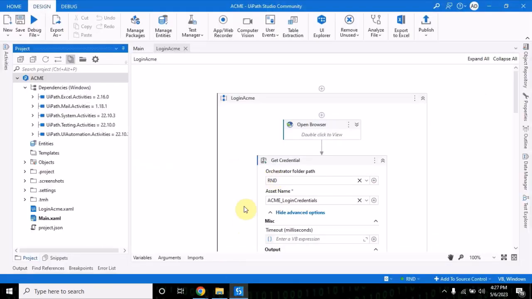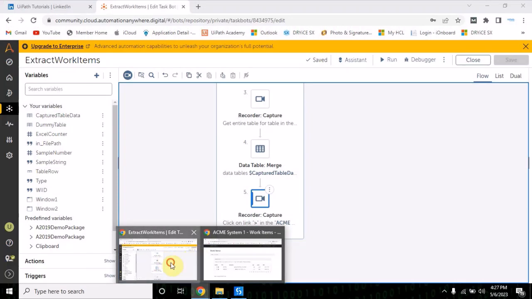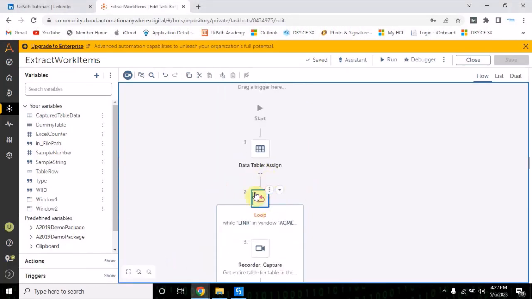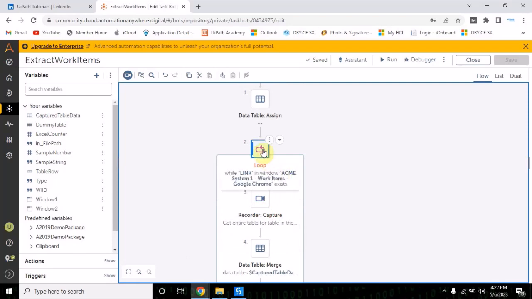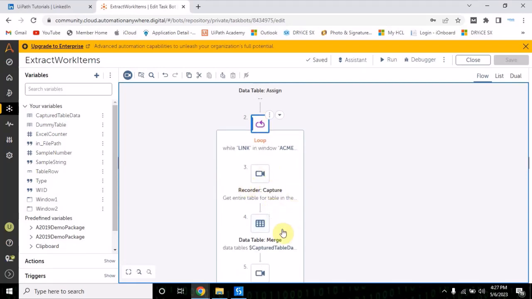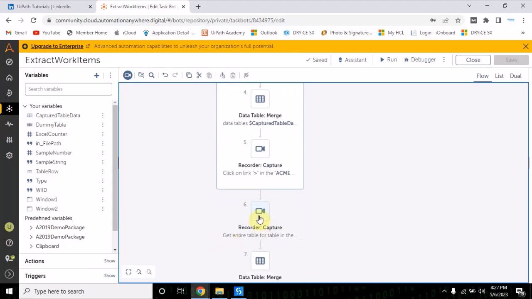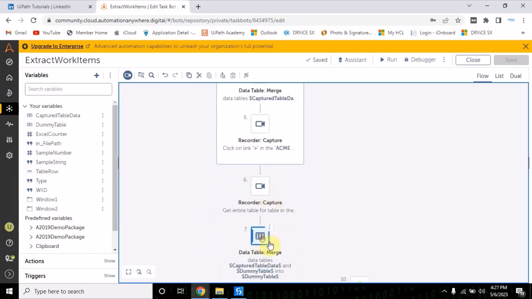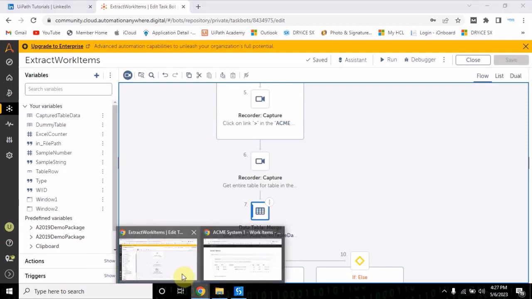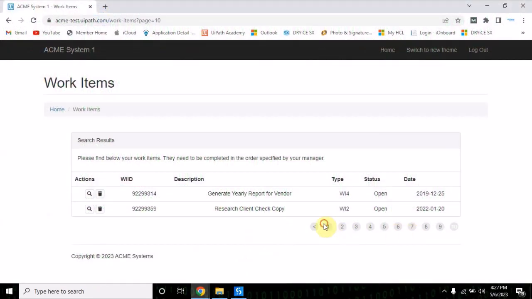That means the while loop that we have used, sorry, I'm coming back to this again. The while loop I'm using here checks whether that particular next button is visible or not, whether it exists or not. If it exists, it has to perform these actions. Once it is not visible, that means it is on the last page. When it is on the last page, it will come out of the loop and then capture that last page and merge it into the data table. Hope this is clear.